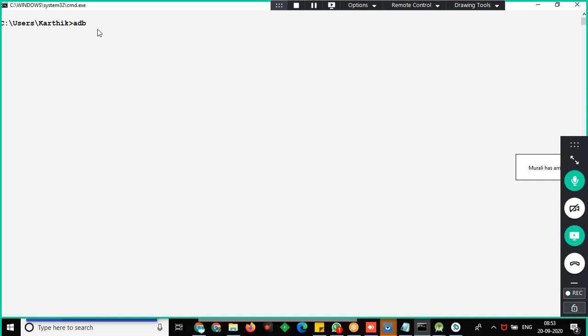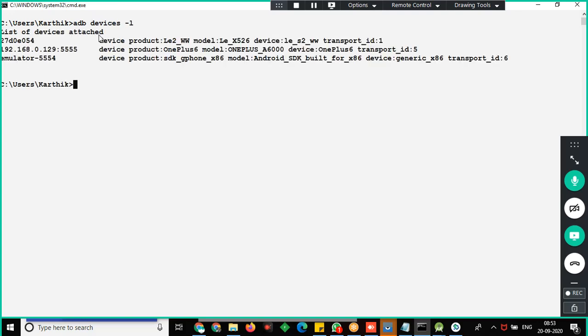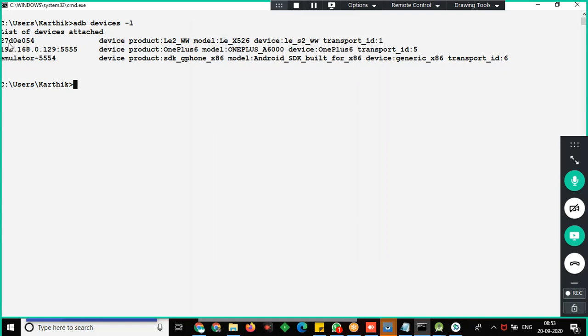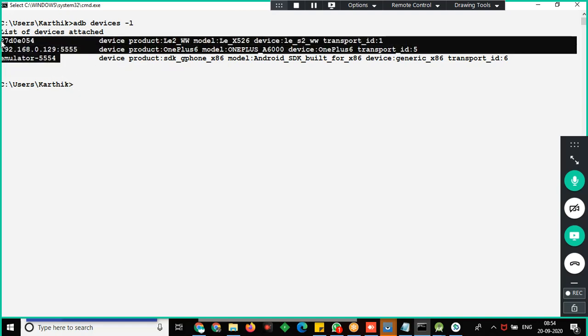So now how many devices have I connected? I have connected three devices now. Why three devices? Because I started my emulator also. One I have connected through USB, one through Wi-Fi, and one with the emulator. So totally three devices.